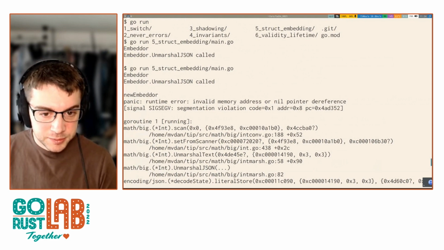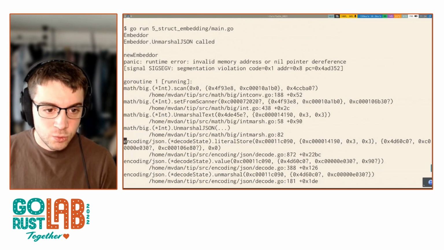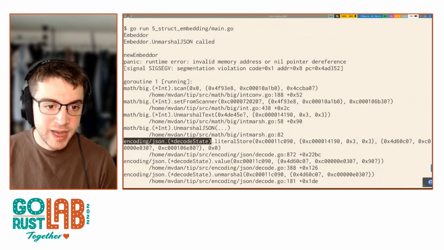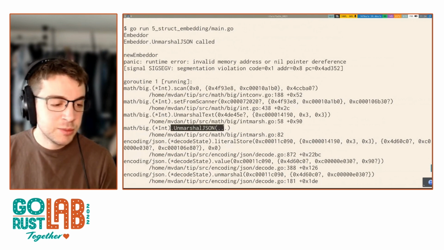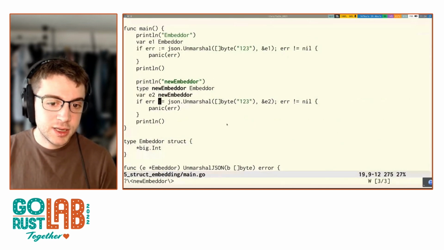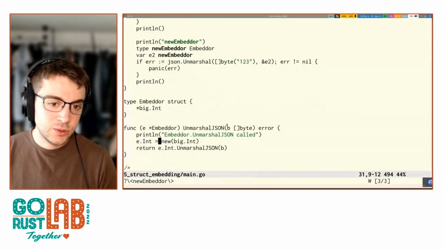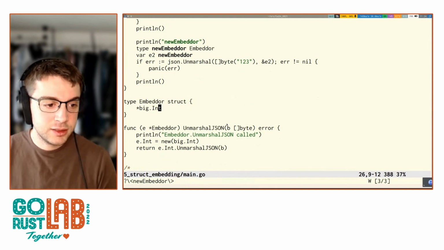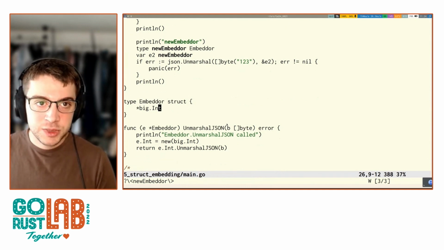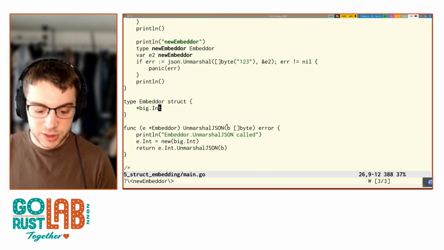And you can see that what happened is that from encoding JSON, we went straight into calling math big unmarshal JSON. We skipped over our unmarshal JSON method, which would have allocated the integer, right? So in this case, because nothing allocated the integer, we got a nil pointer dereference because this big int is nil, and then trying to initialize it just panics. Now, the reason why this happens is a bit tricky.